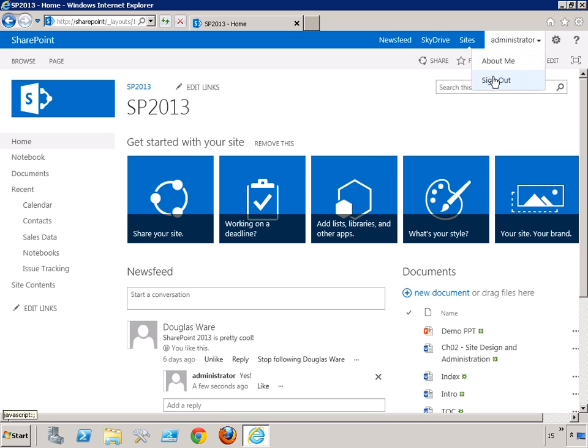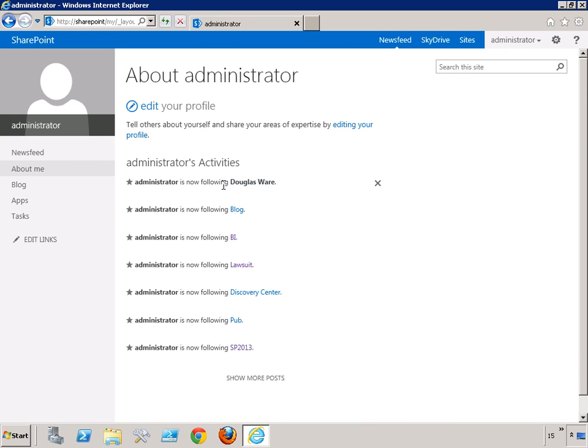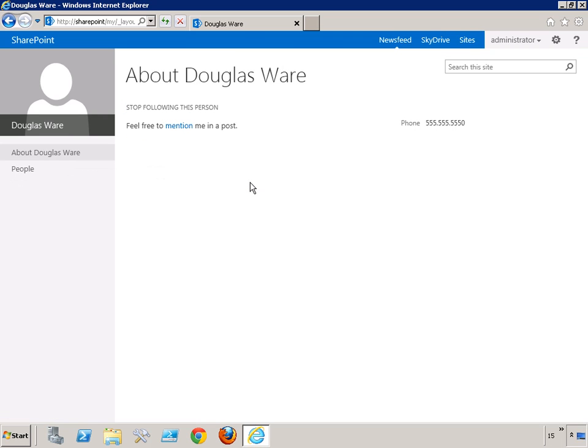And then if we look at my site, I can see the activity that I got, which is that I'm now following Douglas Ware. And it says feel free to mention me in a post. And this is one of the things that I want to point out. Just like Microsoft Outlook, this is using a sync framework, and it's also using SharePoint search. And so some of this stuff is not going to appear instantly, but it does show up eventually. So if you're playing with this at home and it doesn't appear to happen, just wait a minute or two, and it will.